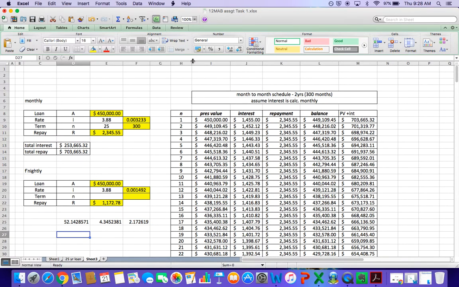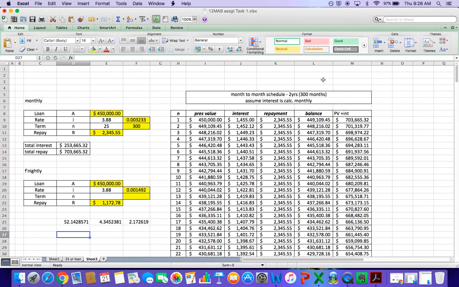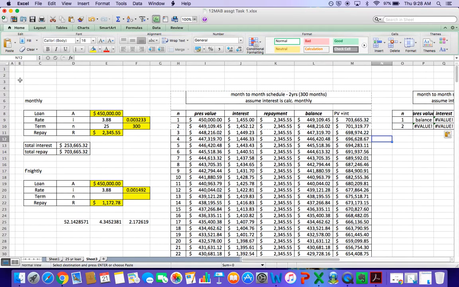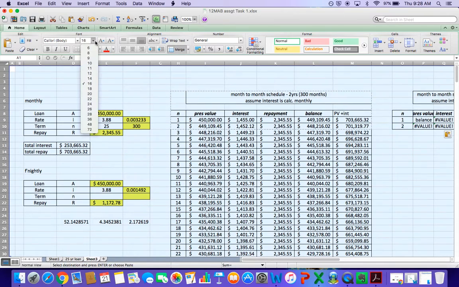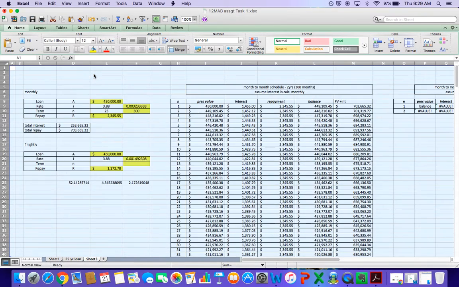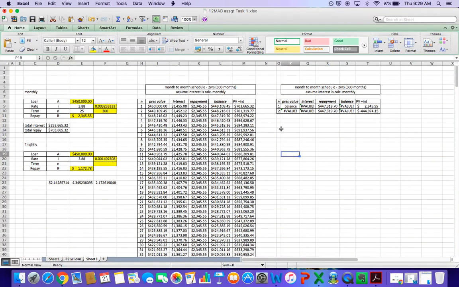So here's our monthly schedule. We'll keep that as it is. What I'll do is copy just the structure of it, paste it over here, Control V. Now, I'm just going to reduce the font size because I want to bring this all in a bit. Okay, that's better. So this is a monthly schedule. Over here, we're going to do a fortnightly schedule.